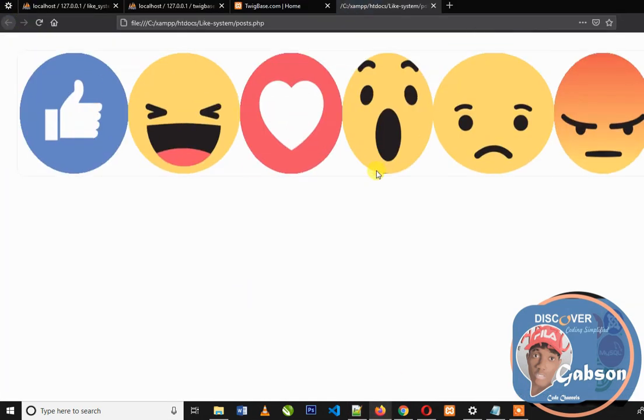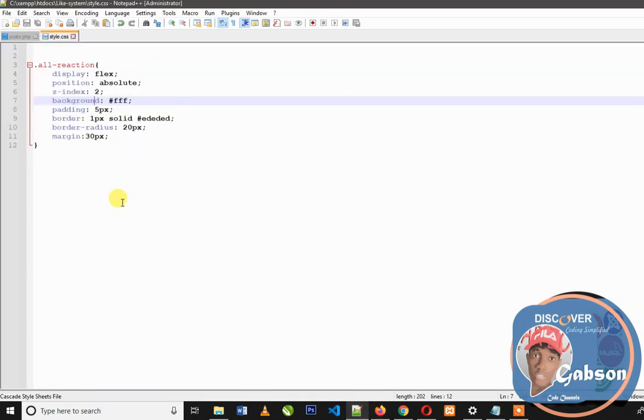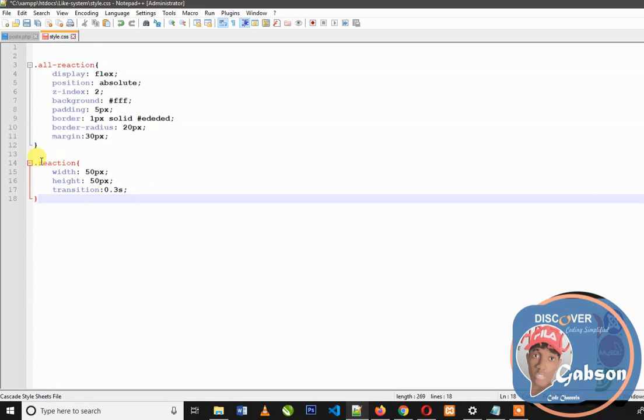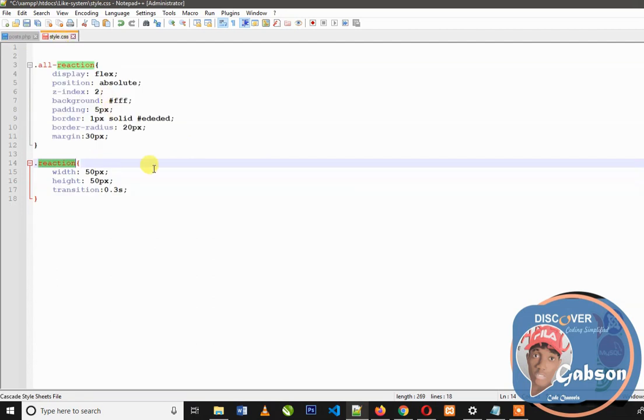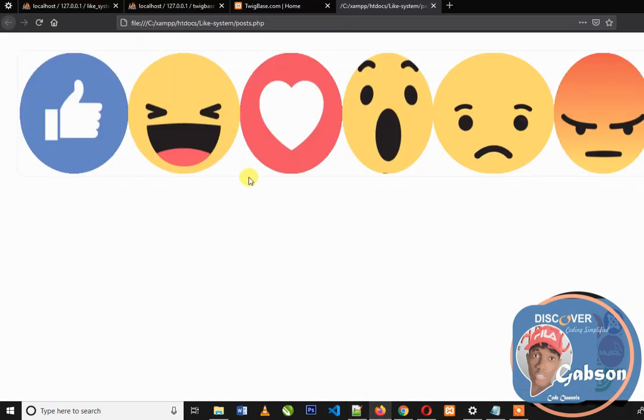So it's now embodied in a kind of div container. Let's reduce the image size. Let's go back and paste some CSS here. This is the reaction, which is the image class we put here. Let's save and refresh in our browser, and see what happens.